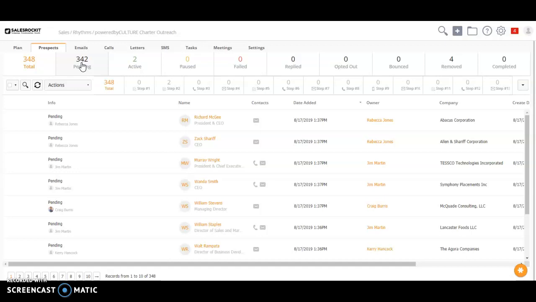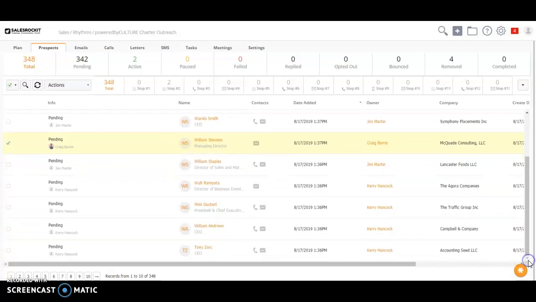What you don't want to do is throw too many people into your sales rhythm and not be able to keep up with it. So the way that you would go about doing this, I'm going to look for the ones that have my name attached to it. We'll say select individual. We'll start off with him. And we'll activate him. Success.